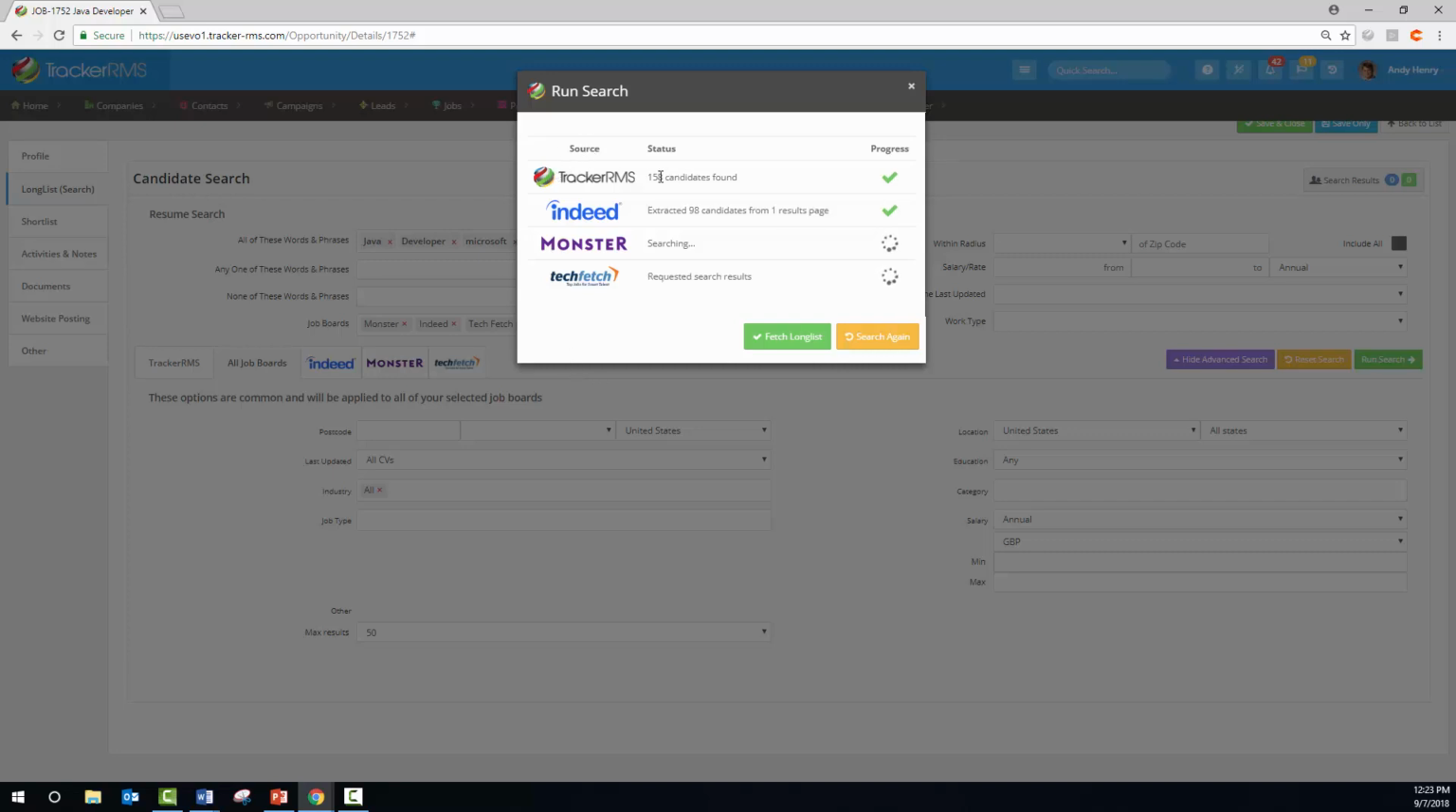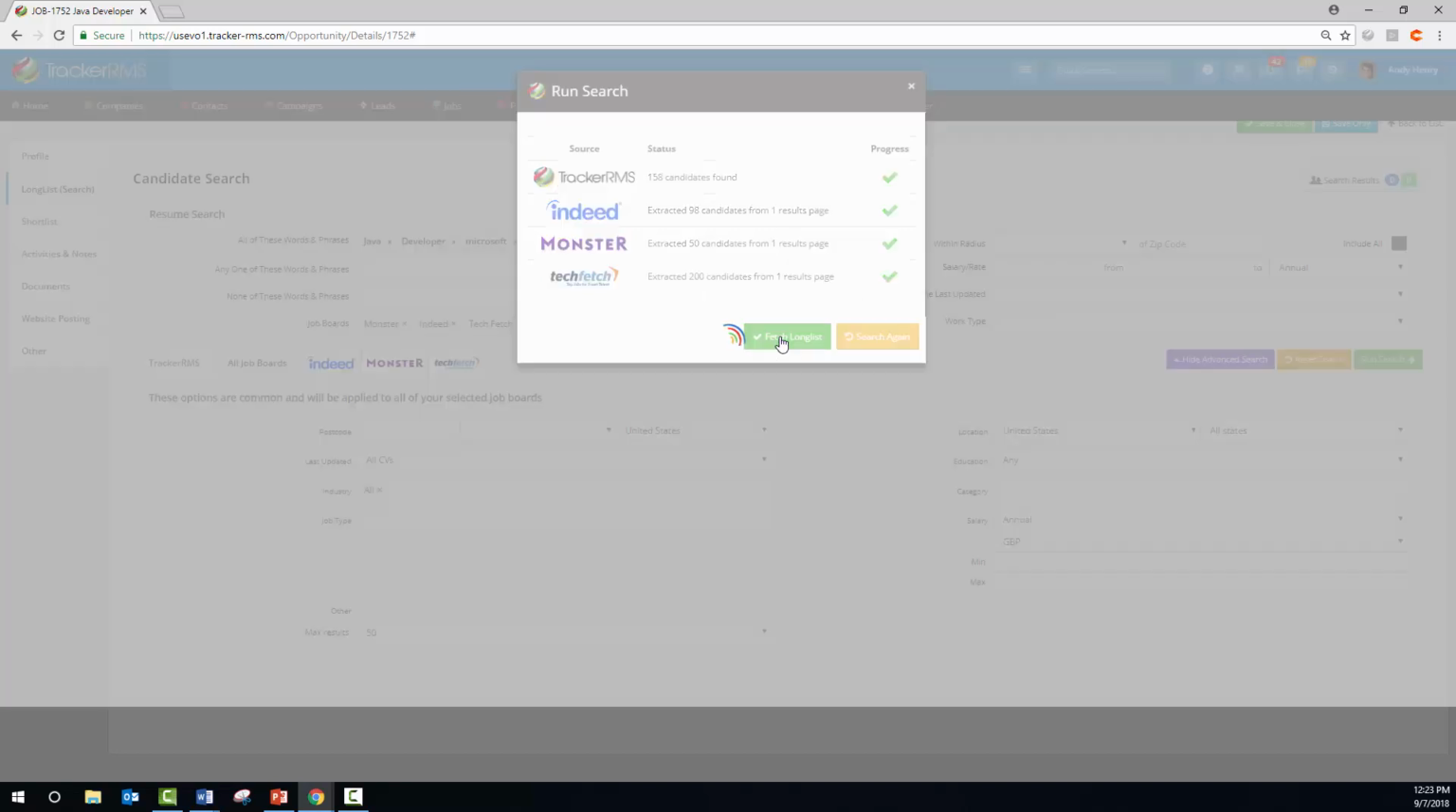So at the top, you're going to see that I've gotten 158 candidates back from your Tracker database, 98 candidates from Indeed, 50 from Monster, and 200 from TechFetch. If you need to redo your search, you can click on Search again, and that will bring you back to be able to revise your search terms if needed. But if you do want to get the results from here, click on Fetch Long List, and this is going to bring me the long list results of all the candidates that it showed me in this area.